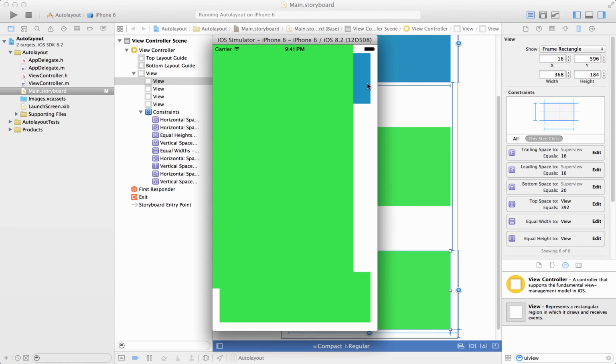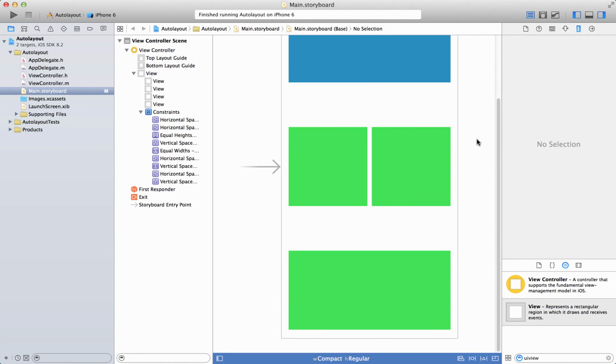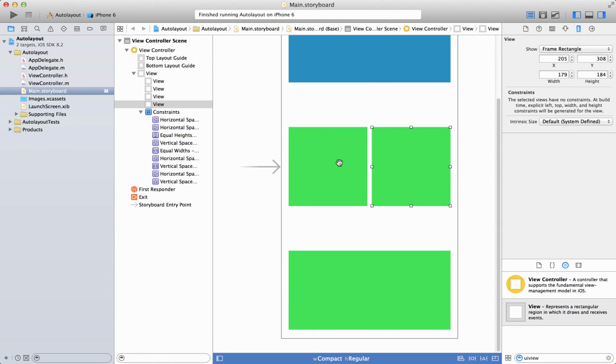Oops, now you can see in the background that you have successfully applied the constraints for the blue and the green, which is the top and the bottom. But the middle ones, which are actually squares, don't have any constraints attached to them, so they don't know what to do, and they just go crazy, all right? So let's go ahead and attach some constraints to them.